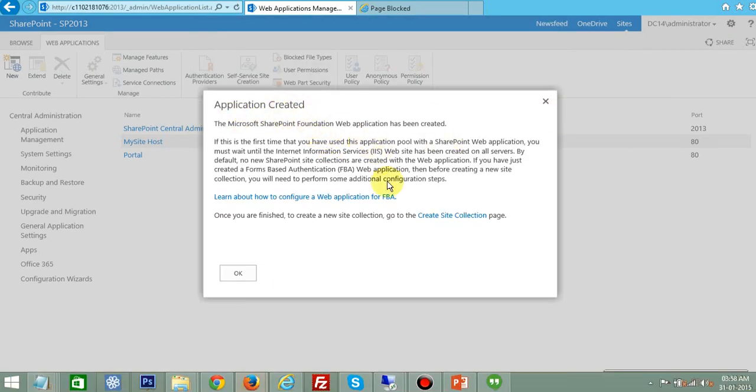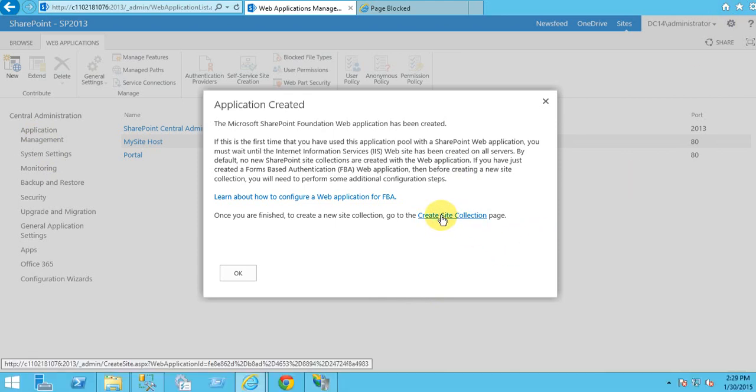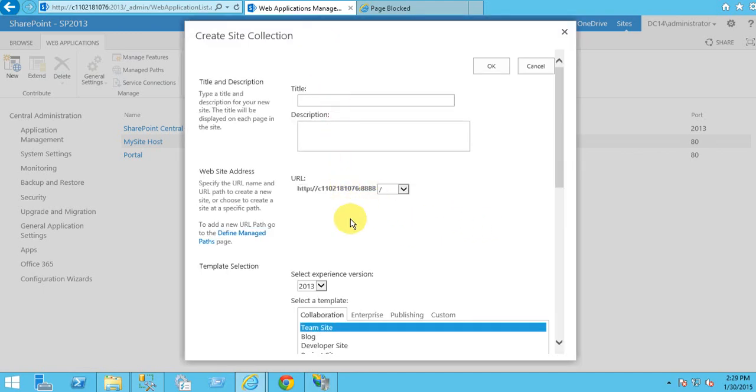Alright, now that the application is created, we can create the site collection from here, or we can go back to the application management and create it from there also. Whenever you click on this, it will open a window. So just click on this link, click again. See, it has opened this type of window.